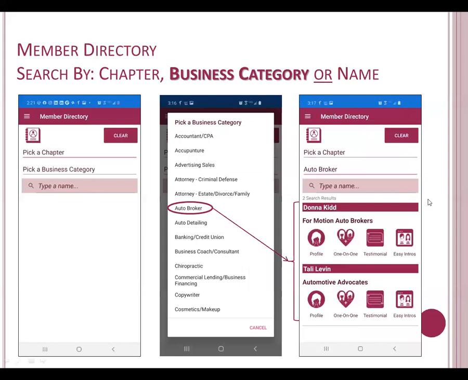Now we're going to look at search by business category. So you would click on pick a business category, and up would come the business categories that are currently represented within any of our She Leads groups. Now, if there's a business category that is not represented by a She Leads group member, like an electrician or a plumber, it would not show electrician or plumber in here. It's only going to show you the business categories we have occupied by members.